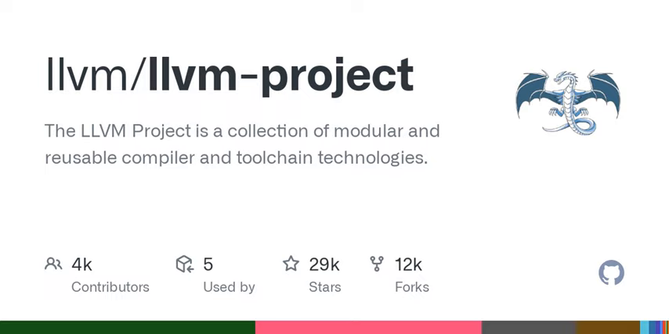Welcome to another episode of our Tech Podcast, where we dive deep into the fascinating world of compilers and programming languages. Today, we're exploring LLVM compiler infrastructure, a project that's been making waves in the software development community for its role in optimizing code and building compilers.